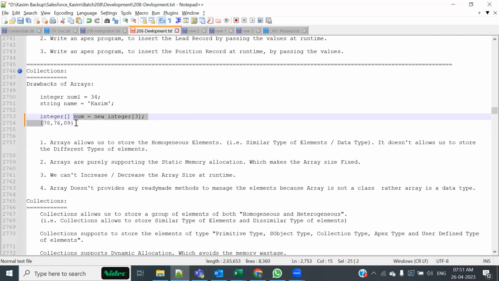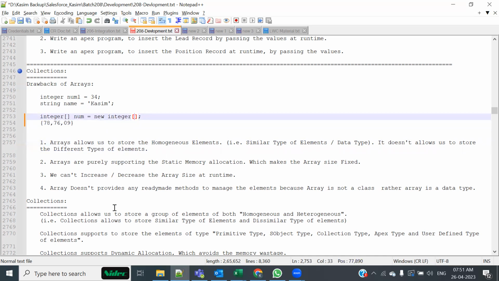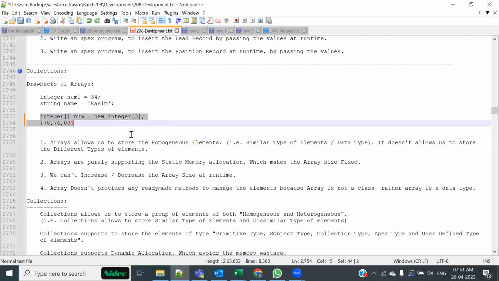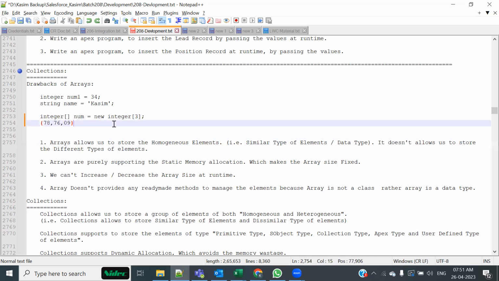Either I can give the values and the compiler will automatically calculate, or at the time of defining the array I have to give the size. Giving the size is mandatory. If you don't give this, the compiler is not going to accept the statement, it's going to throw an error saying you must define the size of the array. At the time of declaration, you have to give the size. Without knowing the size of the array, the Apex runtime engine would not allow you to define that array.